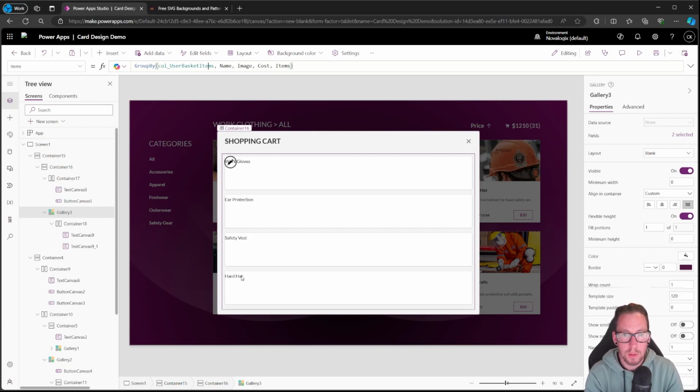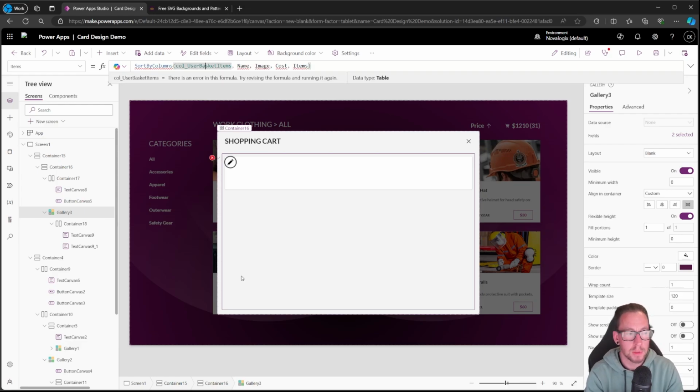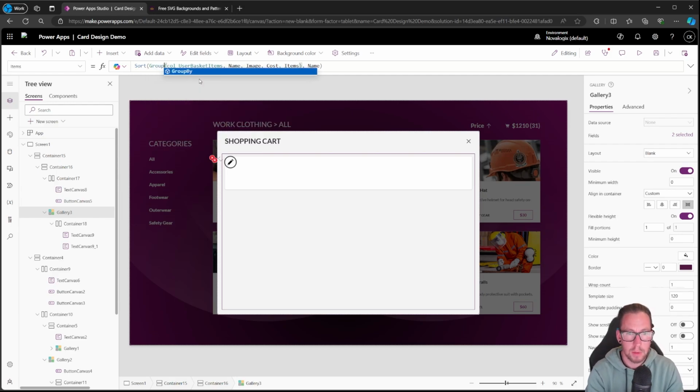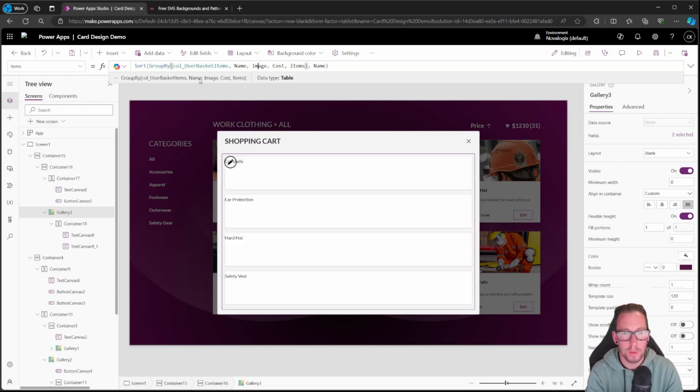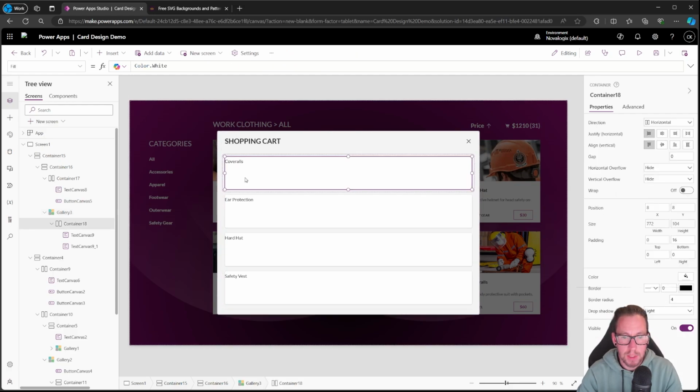And then just to make this nicer, we're going to do a sort by columns, and then we're going to do name. So we're going to sort them by name. Oh, we've lost our group by on there. Do love it when IntelliSense tries to break us. So we're just going to use sort actually rather than sort by columns. We can sort these: coveralls, ear protection, hard hats, safety vest. Perfect.